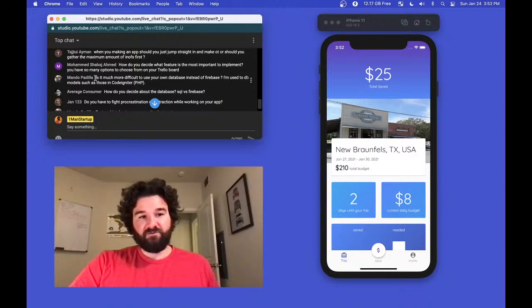Is it much more difficult to use your own database instead of Firebase? I'm used to database models such as those in Code Igniter. I don't know how to say that. Code Igniter, maybe.